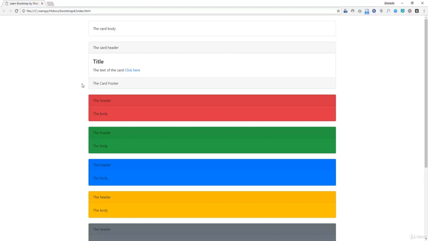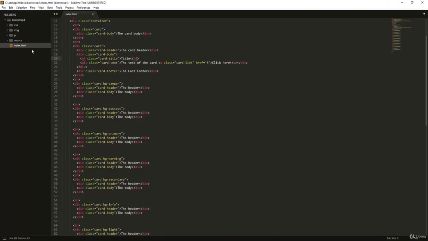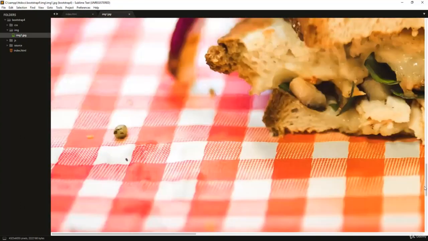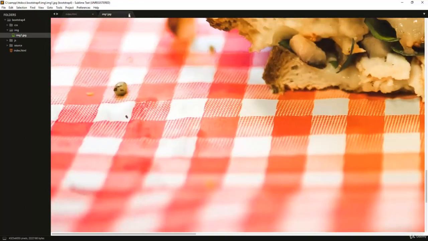So I think we should be ending this, or in the same class we should be playing with the images inside the card. For that, we need to have some images. So I'm just going to the folder, and do we have the cool images? What is the image it is? Let's just check this up. Okay, we have the image of some kind of food.